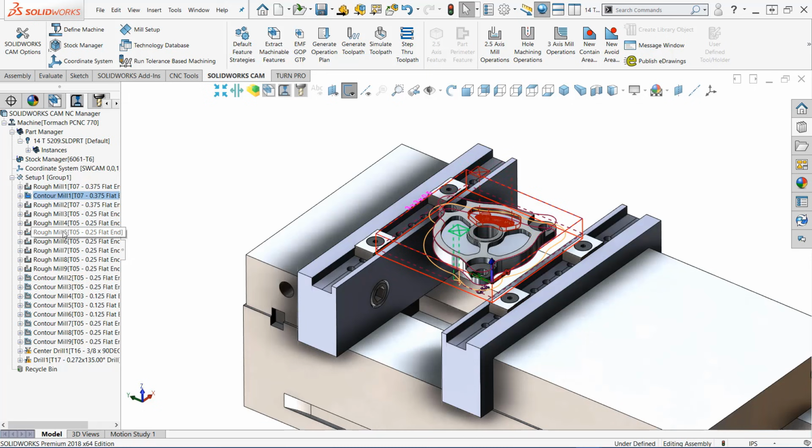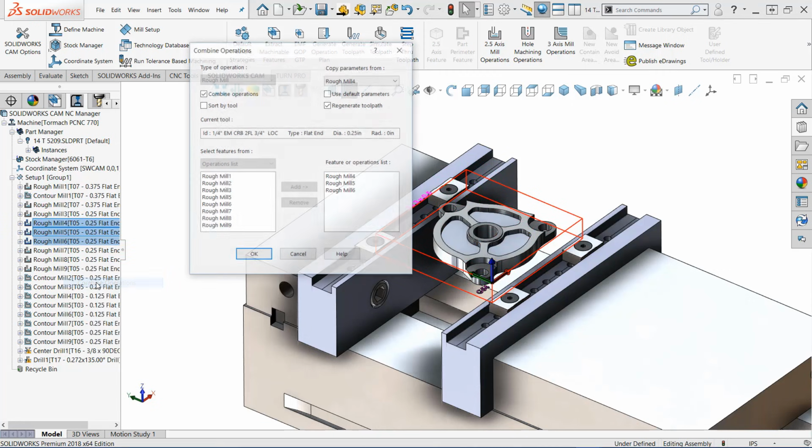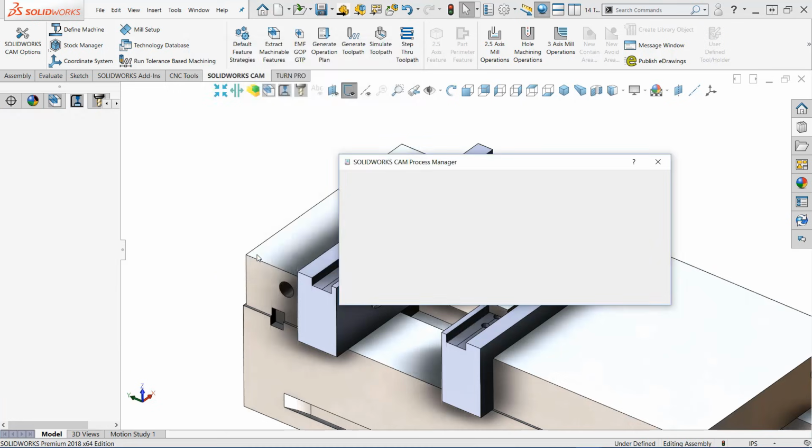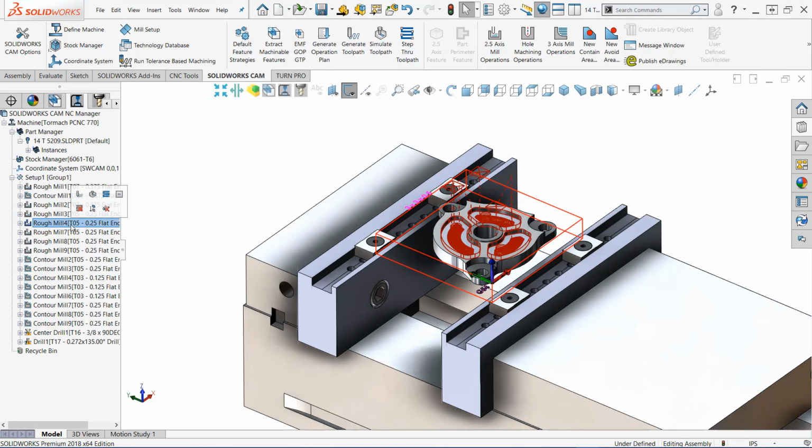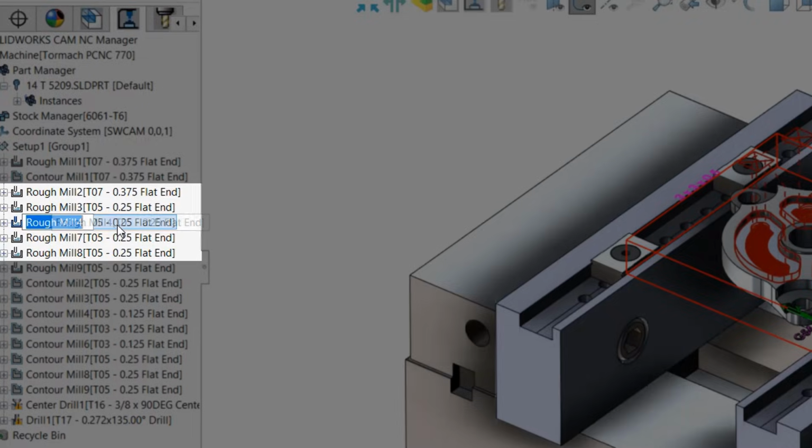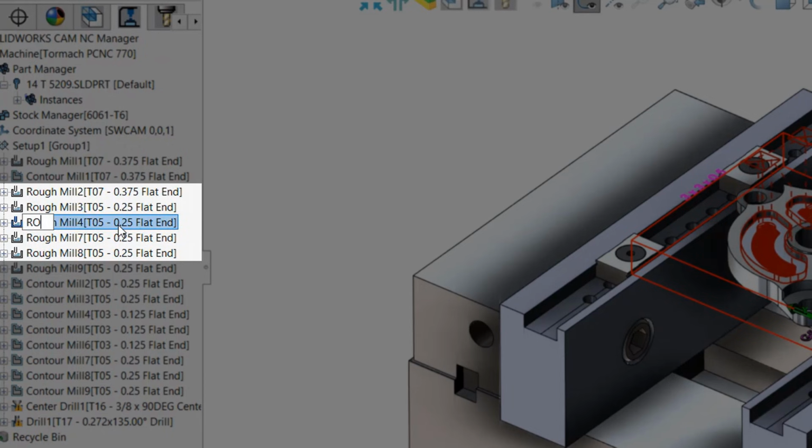Next, we can combine similar operations using the same tool on the entire tree, or we can limit our scope to just a few operations. Here I will combine the separate rough pocket operations into a single operation. We can also rename our operations by slow double-clicking the operation name.